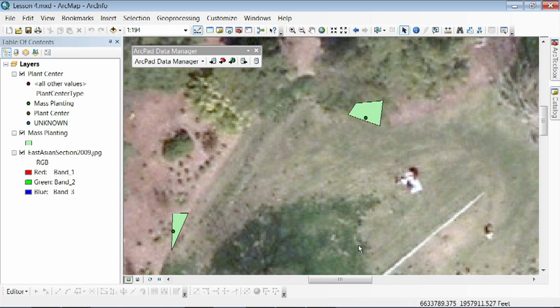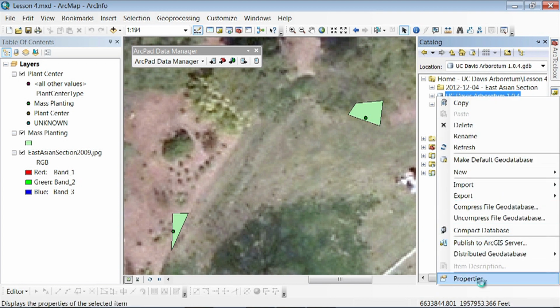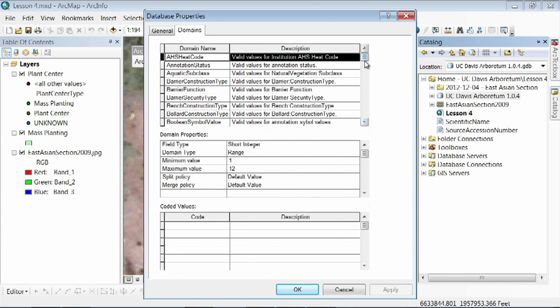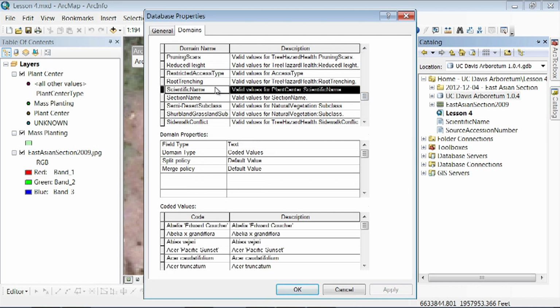And we'll have to wait a little bit of time. Once the tool is done running, it'll give us a little notification that it either succeeded or failed. You can see that it's running by this little scrolling status bar down at the bottom. And when it's all done, it gives us a little green check mark, says we're good to go. So now we can verify that worked by going into the catalog window here, getting the properties on our geodatabase, and going down to our scientific name domain. And now we'll see that that list of values has been added to both the code and description side of this domain.